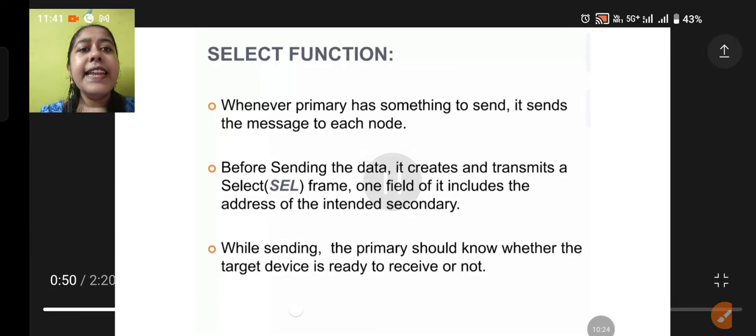Now, select function, how the selection is done. Whenever the primary has something to send, when the master has some data to send, it sends the message to each node. It will send the message to each and every node which is connected to it. It is the master, so it will send to all the slaves. Before sending the data, it creates and transmits a select SEL frame. SEL frame will be the select frame.